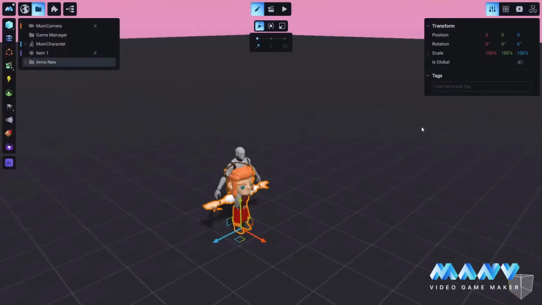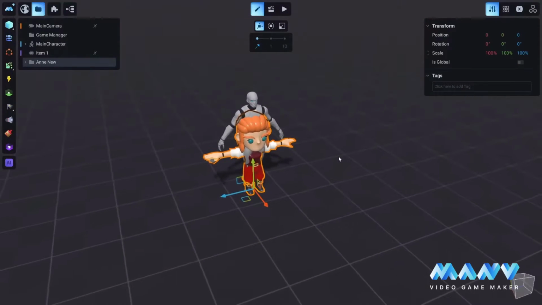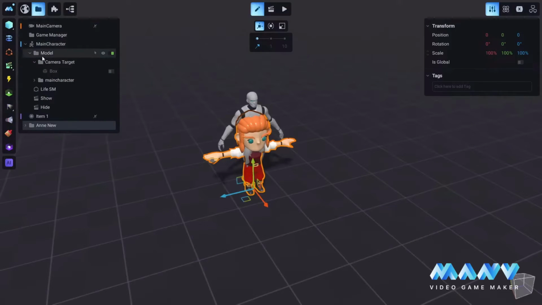Here we are going to import a different model, Annie. Hello chat, meet Annie. This is Annie, and right now it's just a simple model. It's not a character. So how can we convert this into a playable character? The first step in order to make this a playable character is to take Annie and import it inside this model folder.